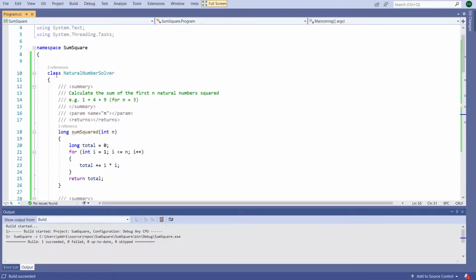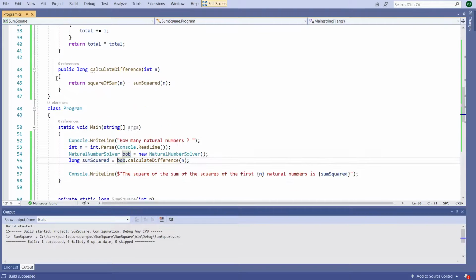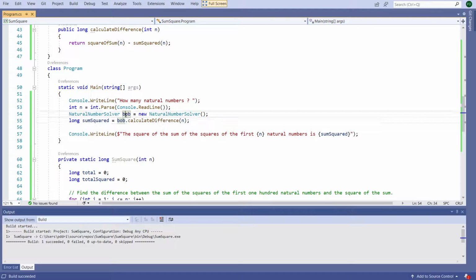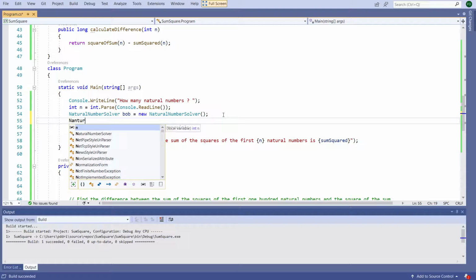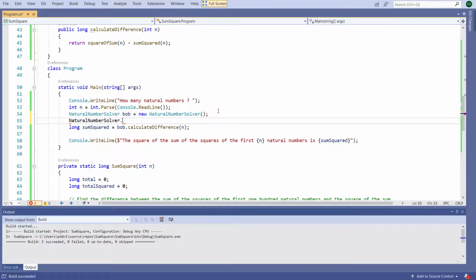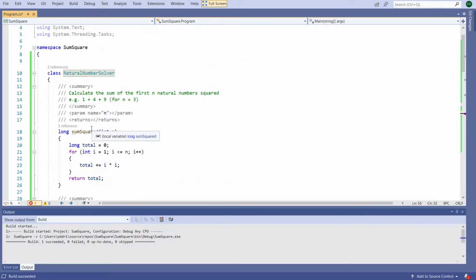Today, at last, we get to explain what static means, because it seems pretty pointless making Bob. Why can't I just go natural number solver dot calculate difference? Because calculate difference is defined within the natural number solver class. But in order to access it, I need an instance of that class. I need an object of type natural number solver.